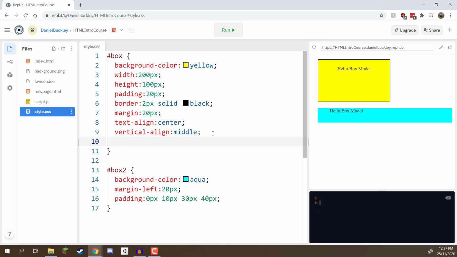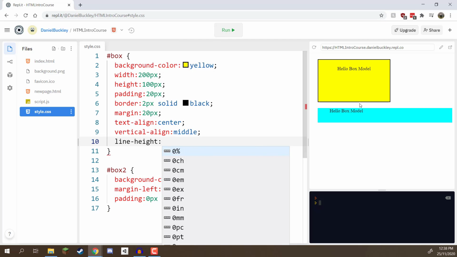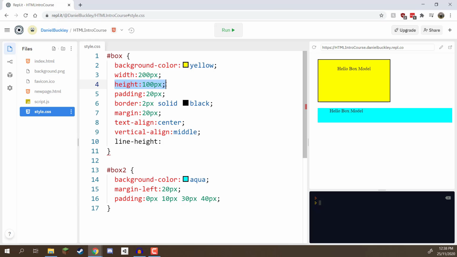And to do that, we want to go line-height colon. And if you want it to be centered vertically, pretty much make this line height the same as the height you are specifying up here. So we'll go 100 pixels, okay? We can run that, okay? And you should see then that the text is now centered inside of this div container, which is great.